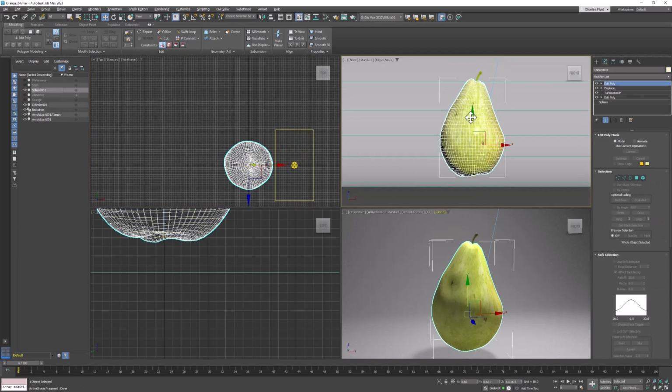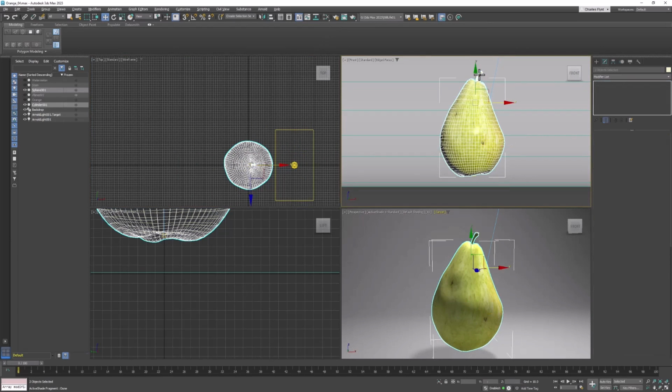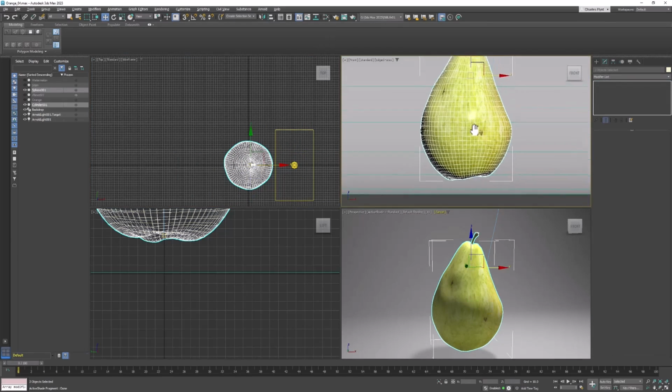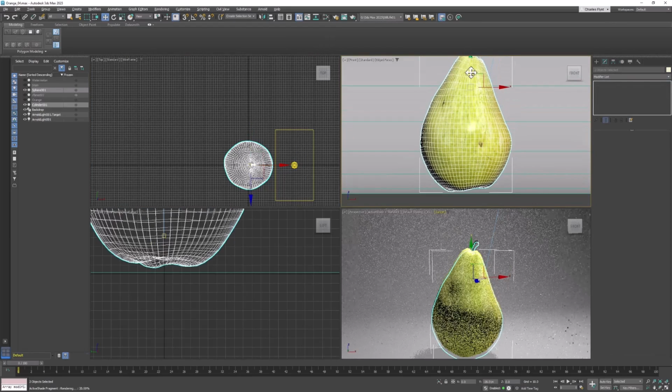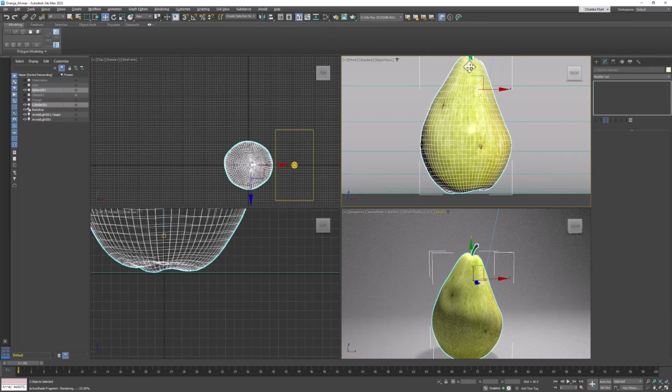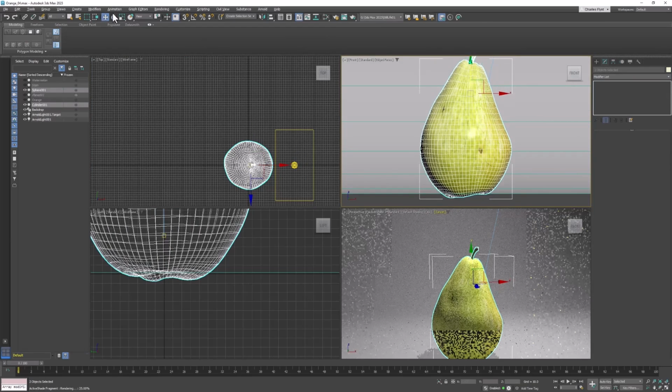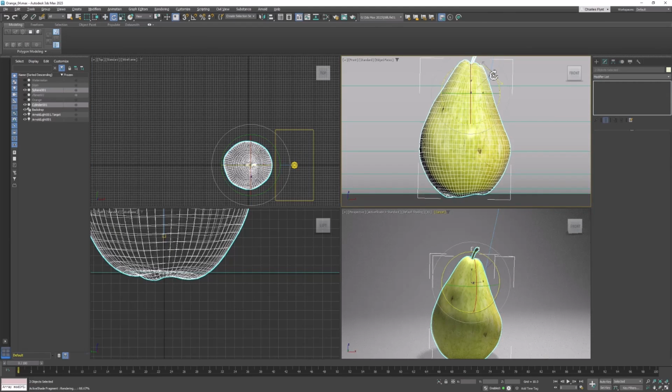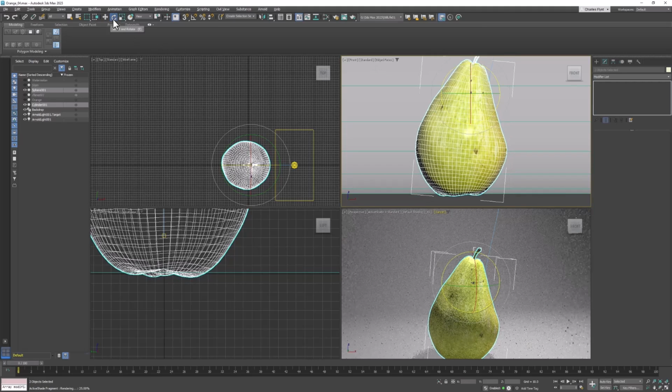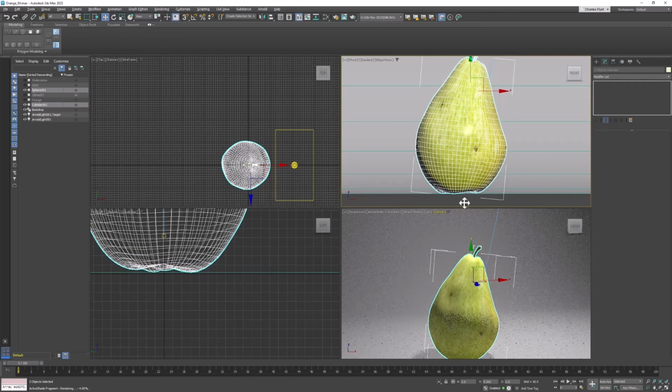I need to put the pear down on the ground. I'm going to select the pear and the stem and put the pear down on the ground, and it looks like I need to rotate it a little bit because it's lopsided. So I'm going to rotate it like that and then move it back up so that it's sitting on the ground.